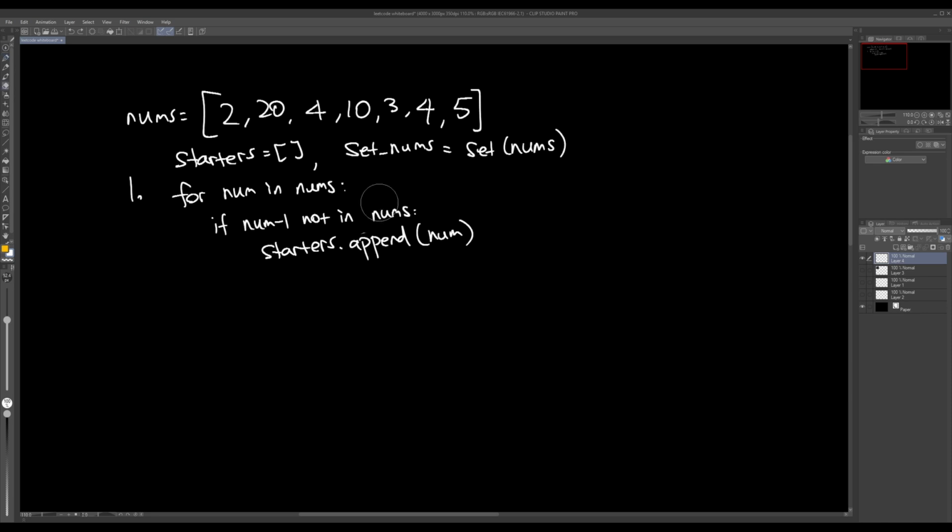Yeah. So rewriting this a little bit. Instead of trying to find it in the list, I'm going to try and find it in our set, in set nums. Now this is much better. This is O of 1. This is O of 1. And we run those O of 1 operations n times. So it's an O of n loop. That's really nice.